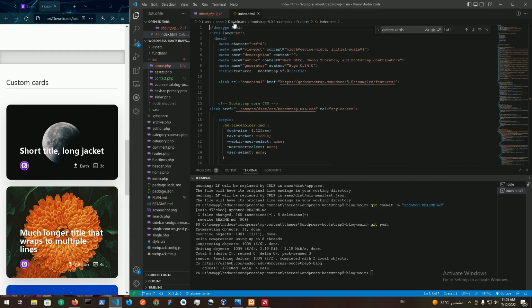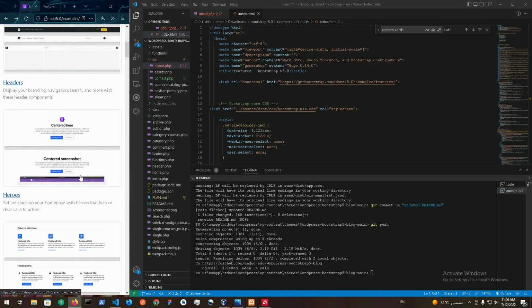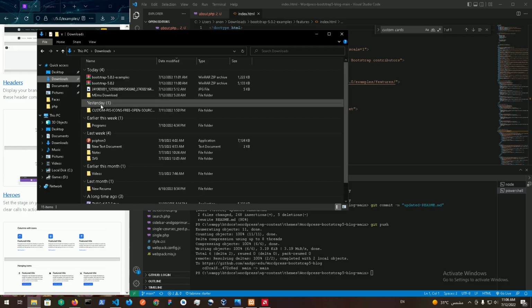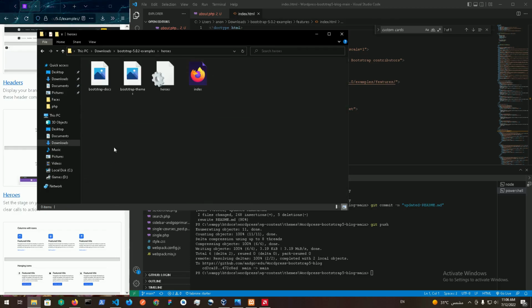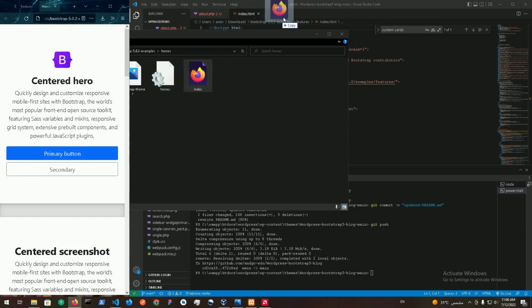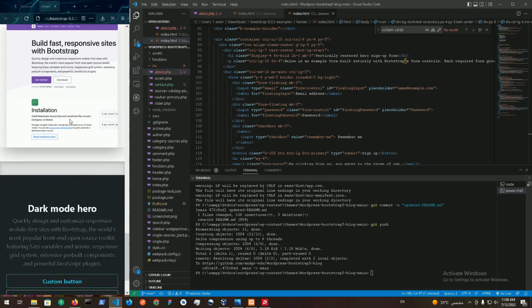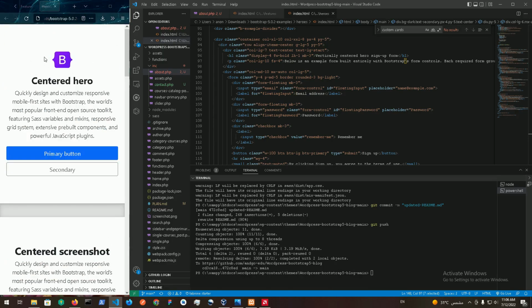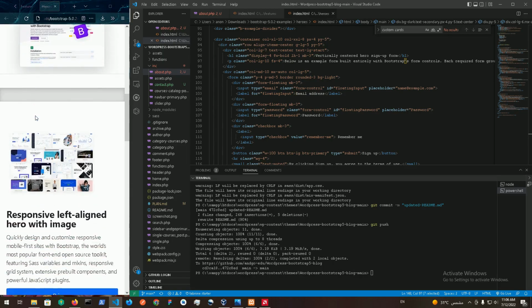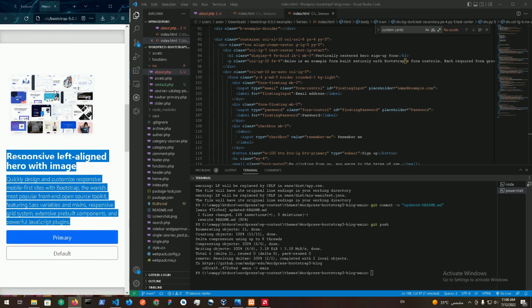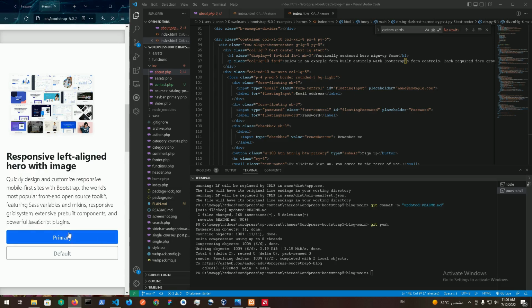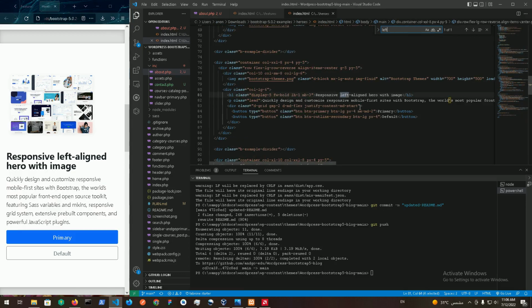I think this is not it, this is the heroes. Alright, actually we do need a hero first. This is an example of a hero, so let's get the hero. Let's get the downloads, examples, and then hero. Just open up index, open it up here, and which version do you guys think will match this about us page? I think this one would look not bad actually. So let's get the responsive one. Alright, left, let's search left.